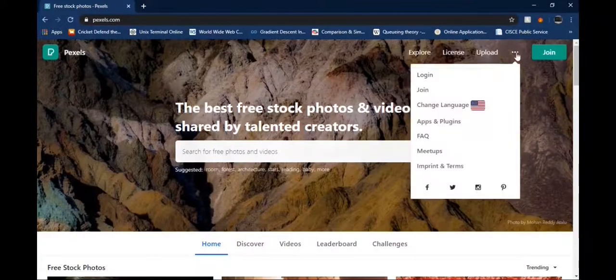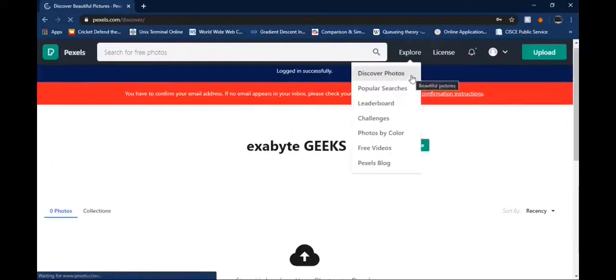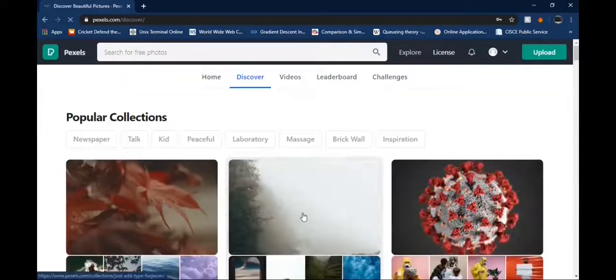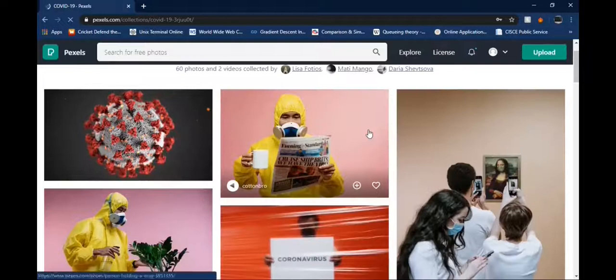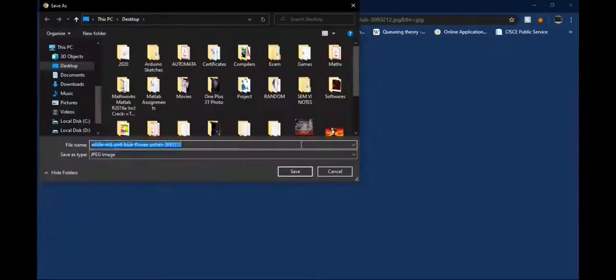Next, it is Pixels. It is a platform where you can both upload and download images. Here also, you need to log in first. We can zoom in and download the following image.